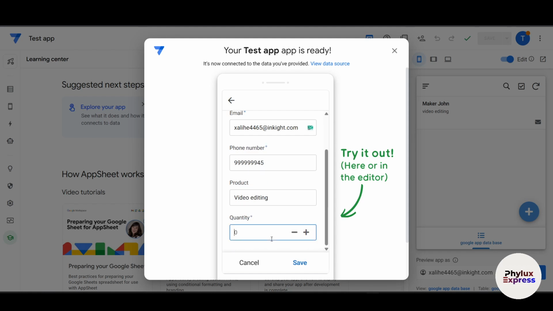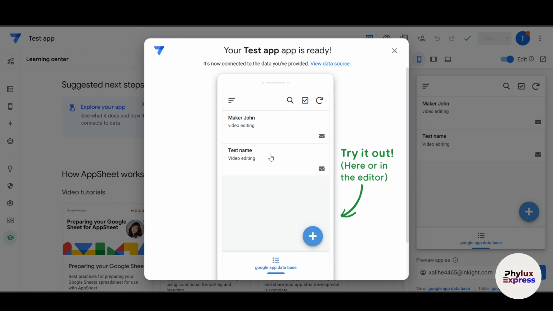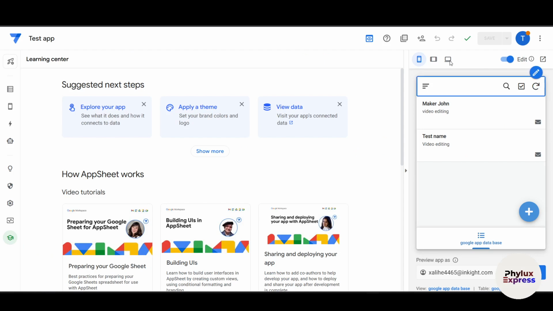Then we have quantity. Whatever quantity is, just simply increase your quantity and click on the save. Now this is how you can create your app. This is a basic app to create contact information related to a specific individual. So as you can see here, you can access your app from here.